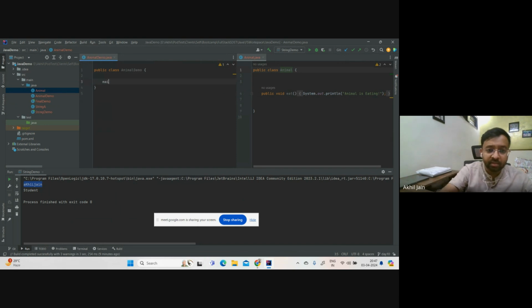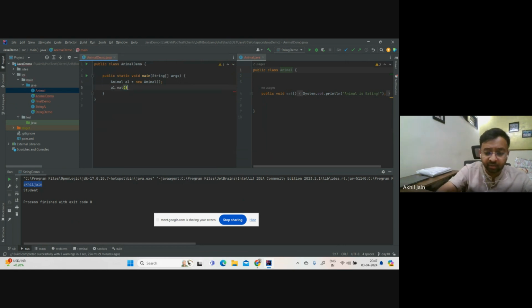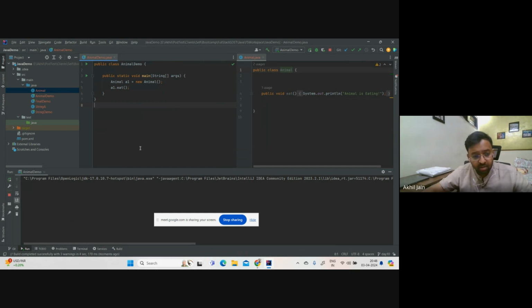Now I have a main method, let's say, and here I want to access it: Animal a1 equals new Animal, and this is how we know to access that eat method, right, everyone? Everyone should be okay with it. And let me run this also just to make sure that this works. This is what we have learned till now. You can see it prints animal eating. So this way you are able to access this method.